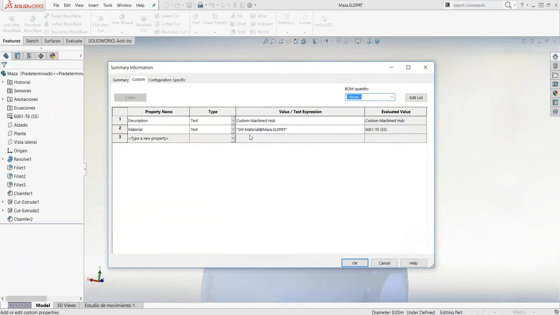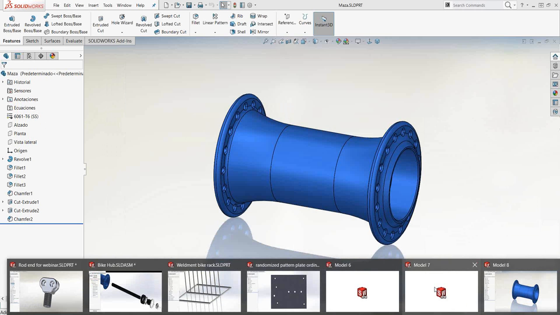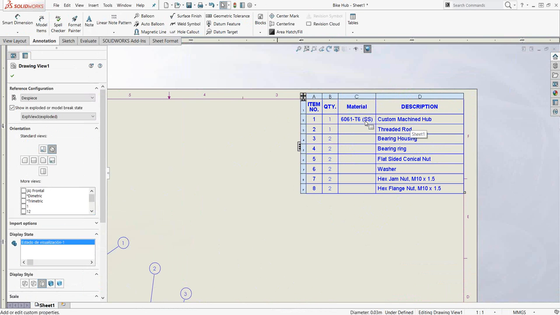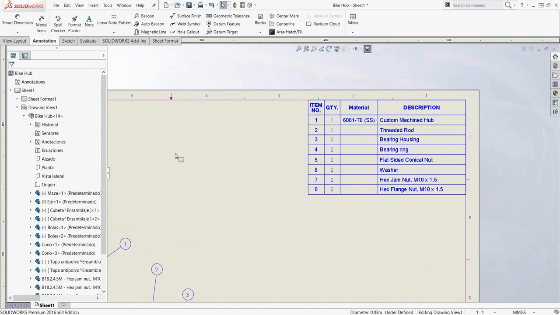If I go up in here, I can actually see that I have created a property for description, custom machined hub, and then I've created a material property as well for this specific material that's linked to this part. And you can see that it's linked to my part, 6061-T6. And that's also showing up in my evaluated value here since it's based off of this. And that's why it's showing up in my drawing as I created it here. So I've got my part descriptions and my material there. Great.